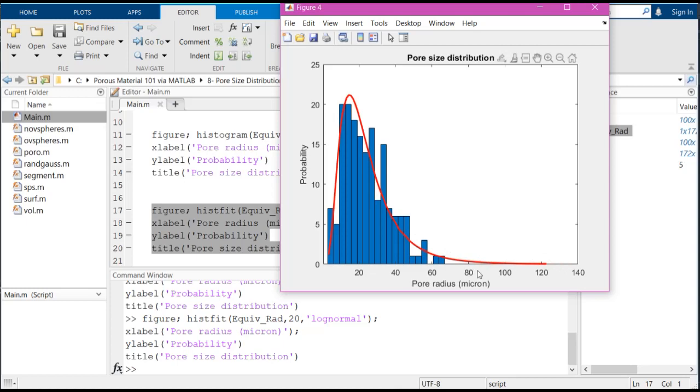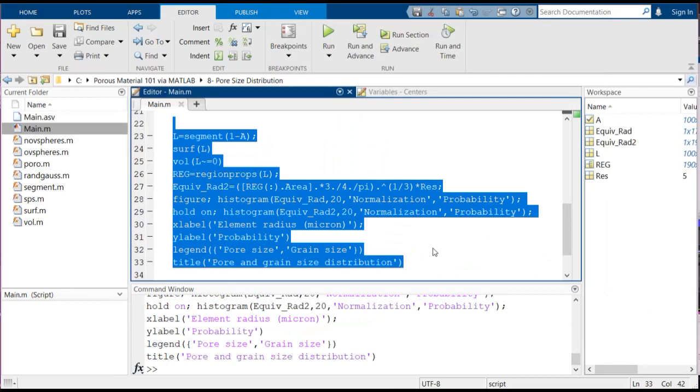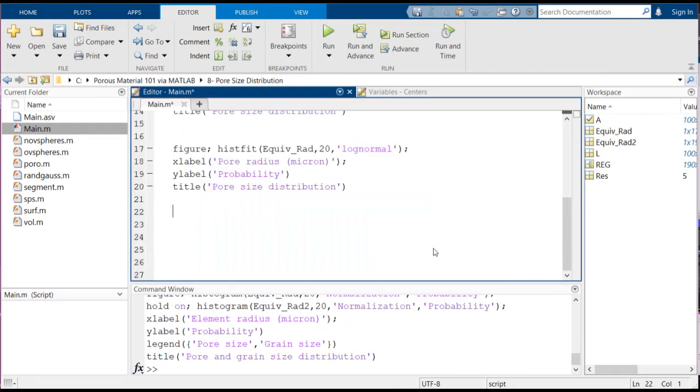If we want to find out the size distribution of the granular space, or the particles, we simply need to invert the geometry. Originally our geometry was like this, where 1 represents solid and 0 represents the void space. But if we invert that geometry, we can calculate all the same things for the solid space. It would be the particle size distribution, or we can call it the grain size distribution.